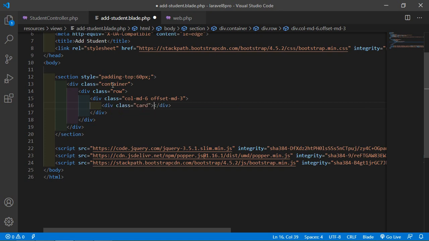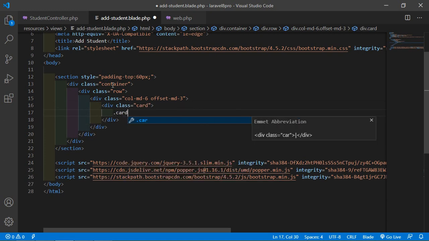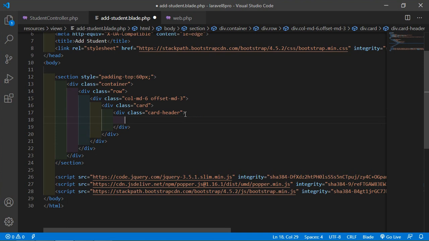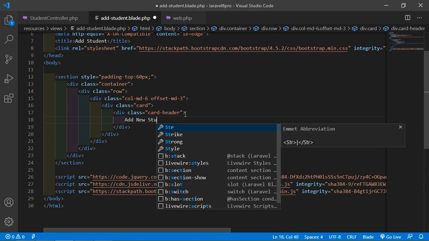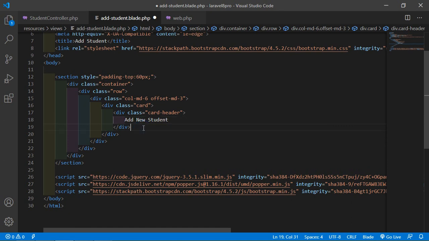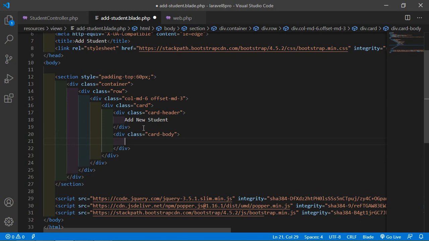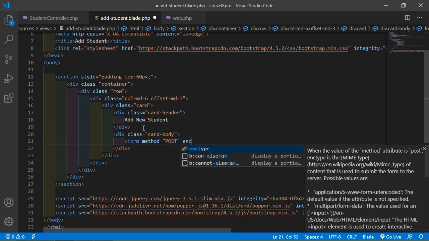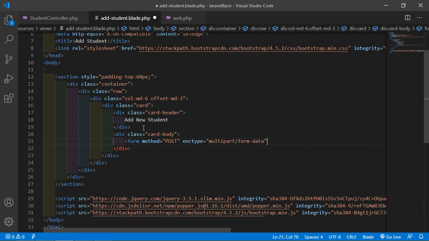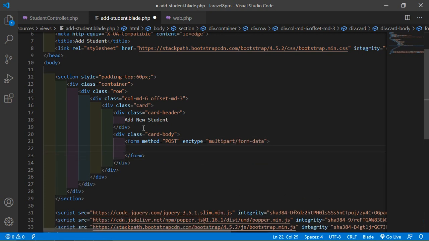So write card, then card-header, and inside this card header write Add New Student. Alright, now add the card-body, and inside this let's create a form. Write form method post and enctype multipart/form-data, and close the form. Inside this form write @csrf.